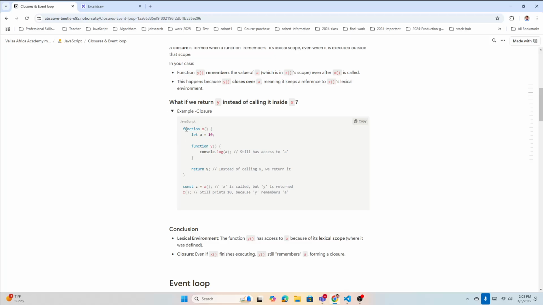So just look at here. This function, look at this function, okay? I'm going to put this in the code and try to explain. So basically closure is a way of binding the lexical environment information, okay? What I mean by that, in this function, let's say y is console logging a, and then you are returning the y. We don't have to execute it here. We just return the y, and you call the x function.